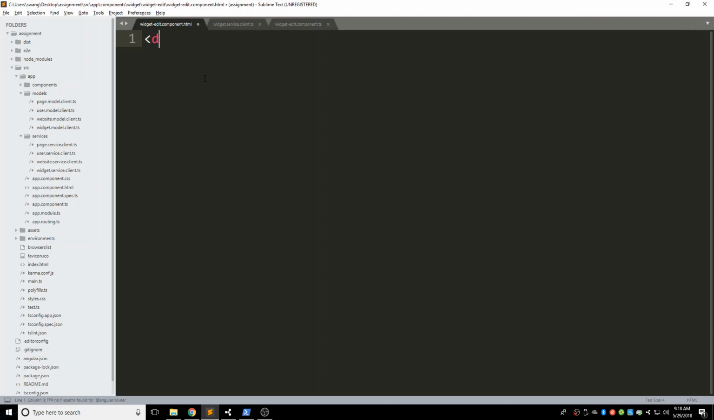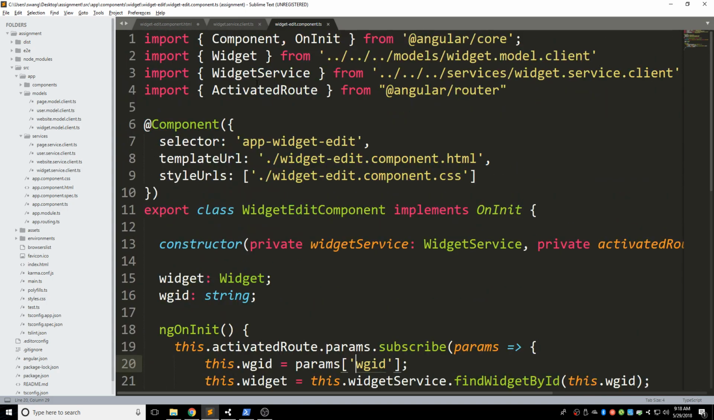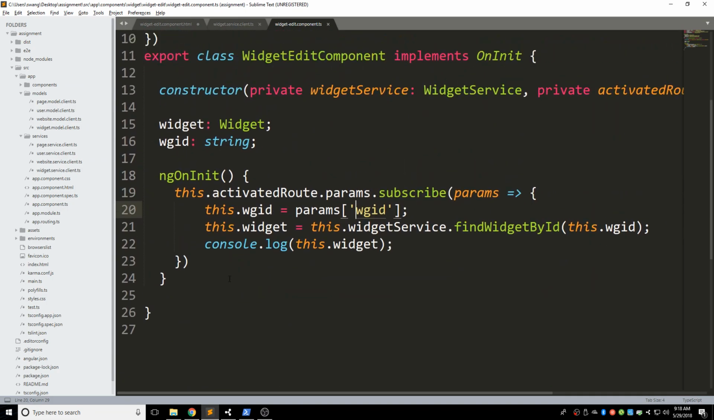So in here we'll do the same thing. We'll have a div, and we'll do an ngSwitch here. This one will equal the widget type. Similar to a JavaScript switch case. If you take a look at the JavaScript switch case, it's really similar. So here, ngSwitch is going to check the widget type of the current widget we have. Remember, we already have this widget here.